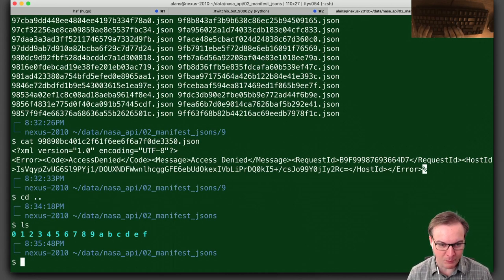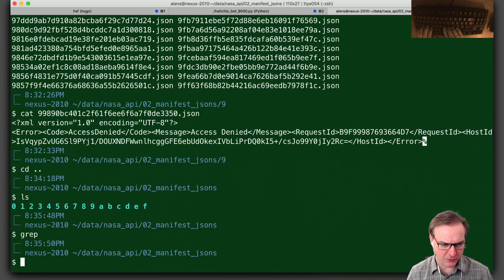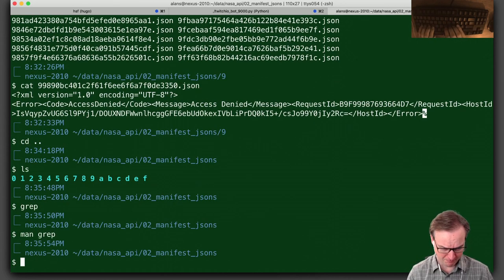Web was still kind of new. Is grep recursive? Now we'll find out. I think it is.